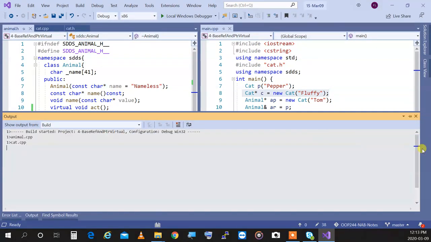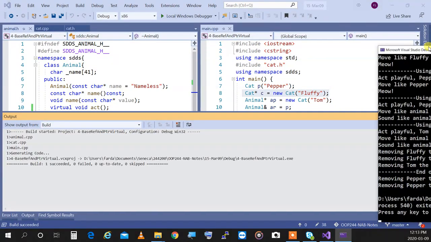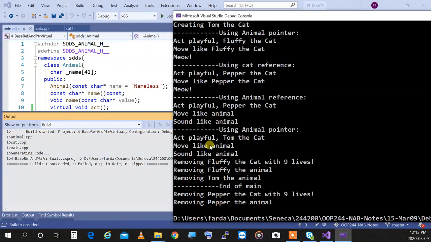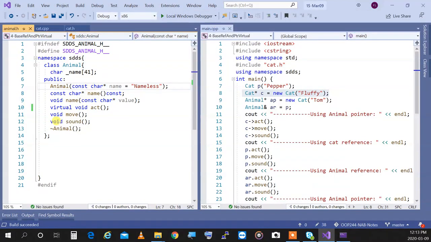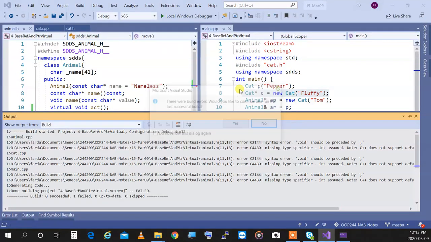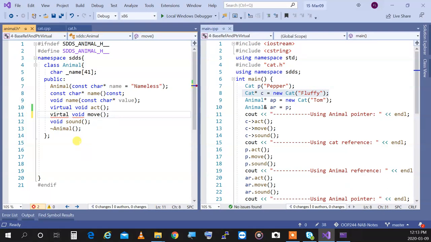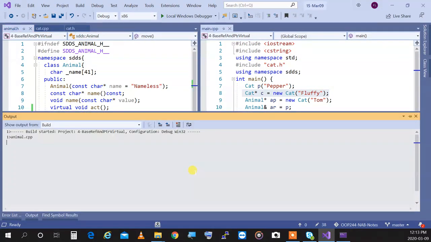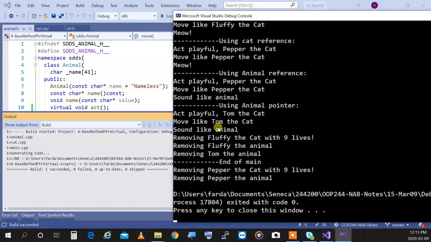So if I actually make the action virtual, take a look at this. When I run it, no matter how I refer to a cat, always the playful cat is going to come up. When I refer to it with an animal reference, it moved like an animal. When I referred to it with an animal pointer, it moved like an animal. But if I make the move virtual, see what happens. See what happens? Then it always moves like a cat, no matter how you refer to it.